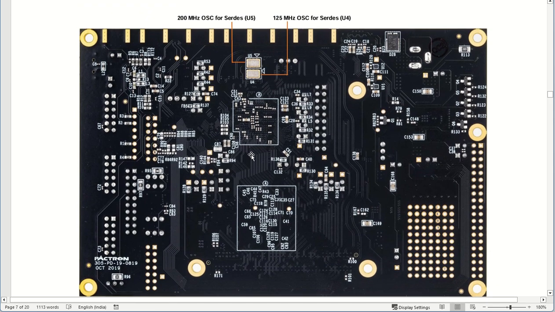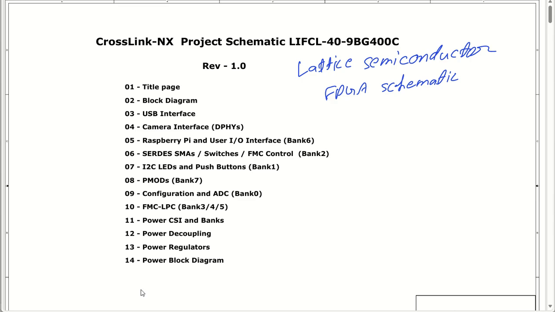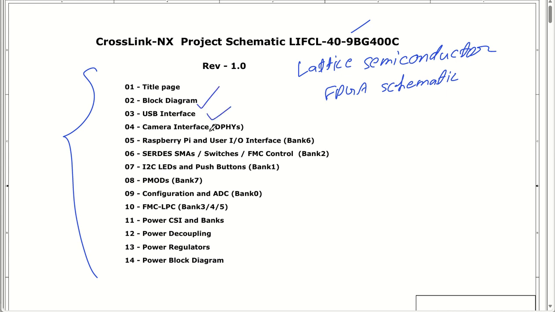Okay, so we'll try to get into the circuit part. This is the schematic that has been given by Lattice Semiconductor, and you can see this device uses a 400 pin BGA package, LIFCL-40 series. There are a total of 14 pages, and we have a block diagram, USB interface, and other sections of the schematic.